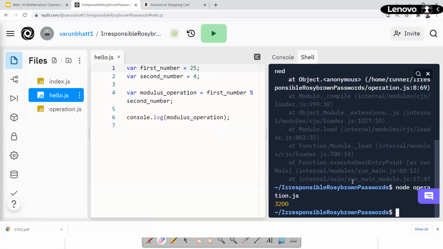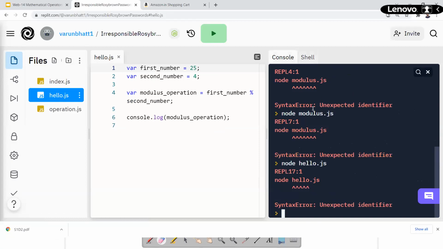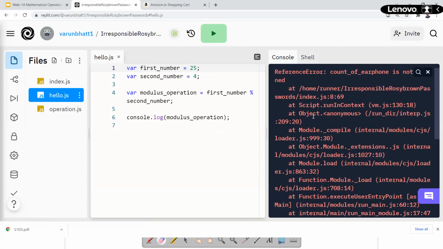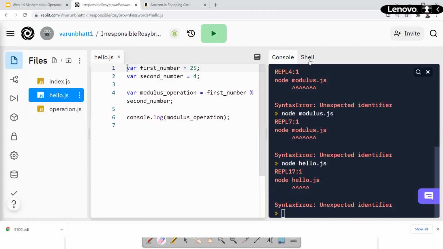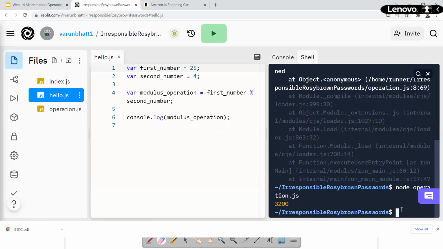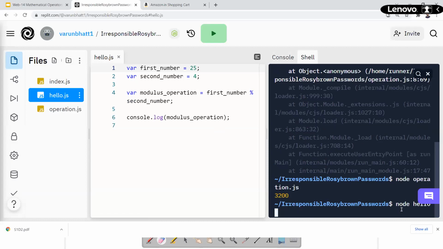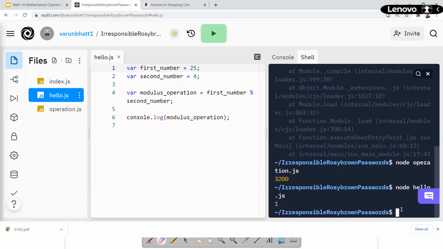Okay, sorry, I'm executing it in the wrong place. I should execute in the shell. That was actually the console, which is not for running files. Okay, sorry for that. Now here you have to write node hello.js. When I execute it, I'm getting the result 1. So that is the modulus operation.